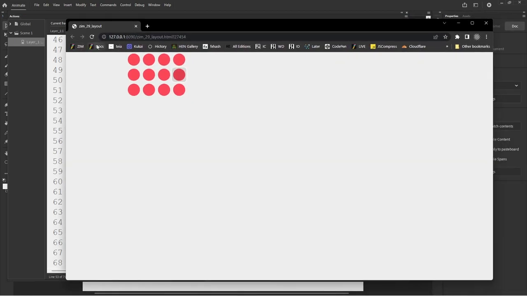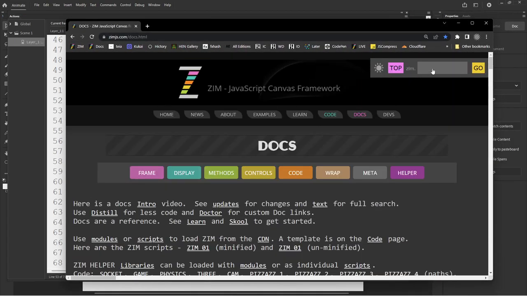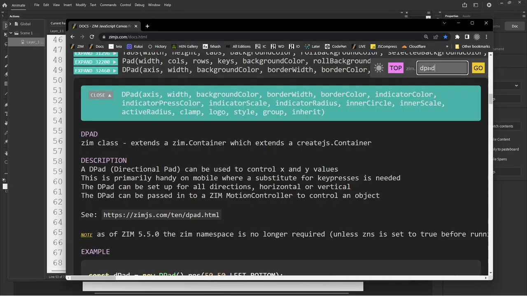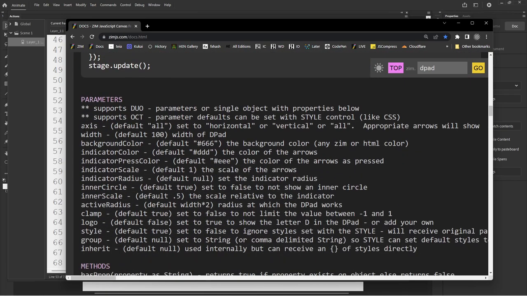We go to the docs. So this is on the ZIM site. Go to the docs, type in D-pad axis. Okay, all right. So axis, default all. That's capital letter ALL too can happen, horizontal and vertical. I should probably change that in the docs to be our big constants.